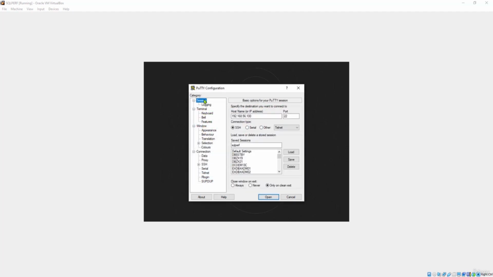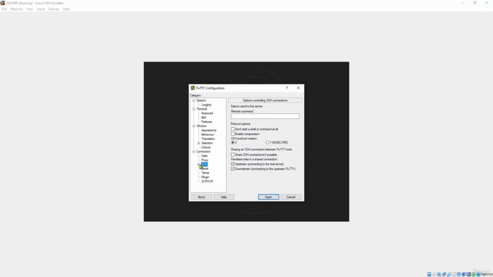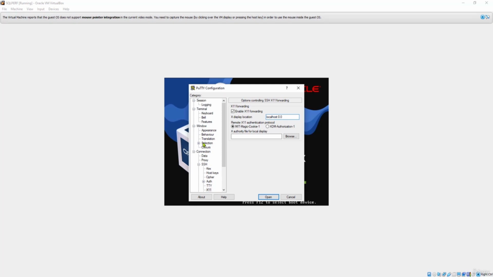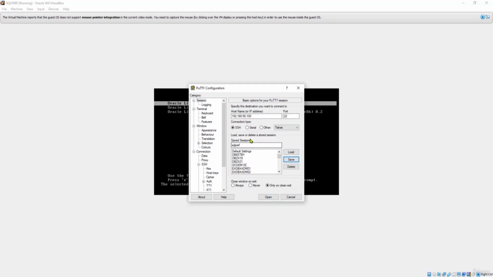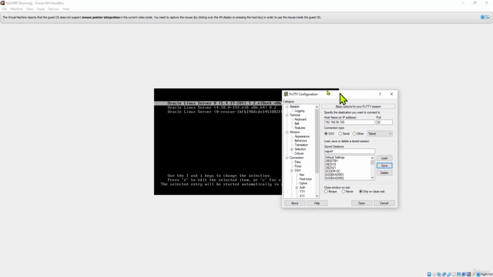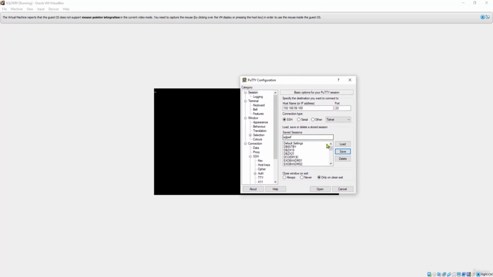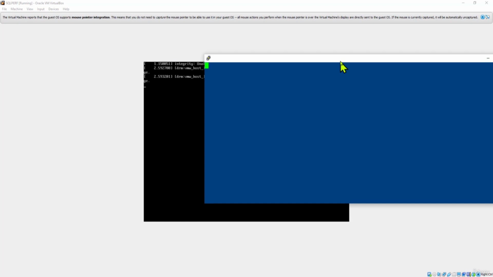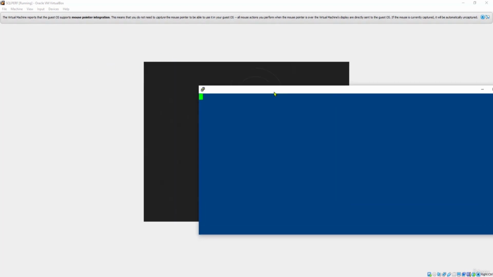Now you can go to session and save it. Click on this SSH, go to X11, click on enable X11 forwarding. Here you have to give localhost:0.0. Now save it again. We have configured PuTTY to connect to this virtual machine. Just click on this open. Just wait for this VM to complete.